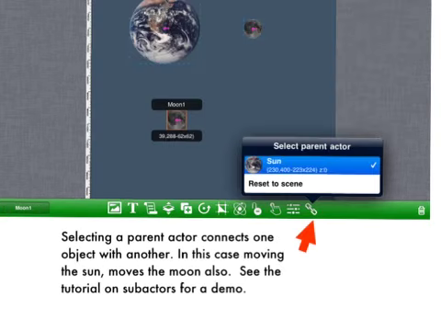Selecting a parent actor connects one object with another. In this case, moving the sun moves the moon also. See the tutorial on sub-actors for a demo of how this works.